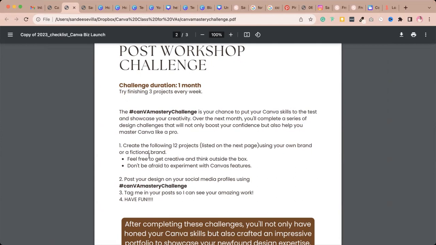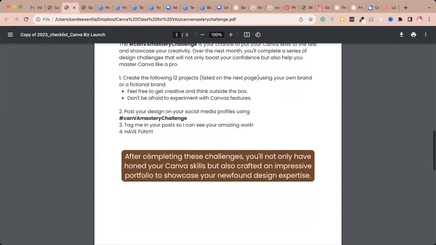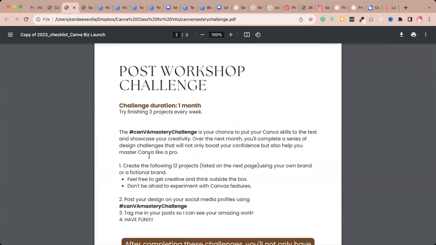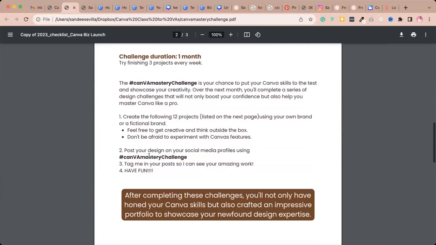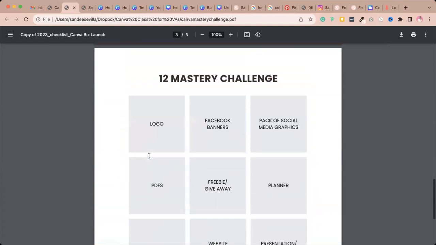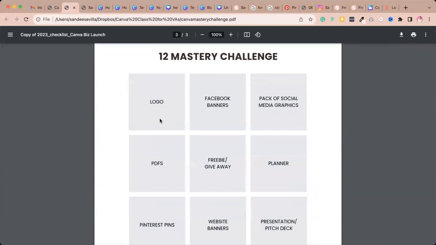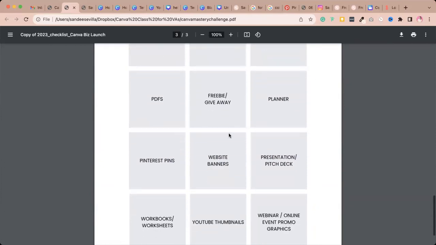So think of a mock project, or a, what you call this, fictional brand, and then start creating projects for them. So for example, you can start with a logo, a Facebook banner, a pack of social media graphics that goes with that logo or with that banner, PDFs, freebie planners.